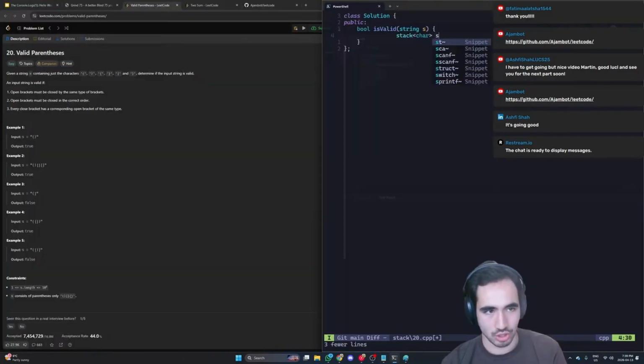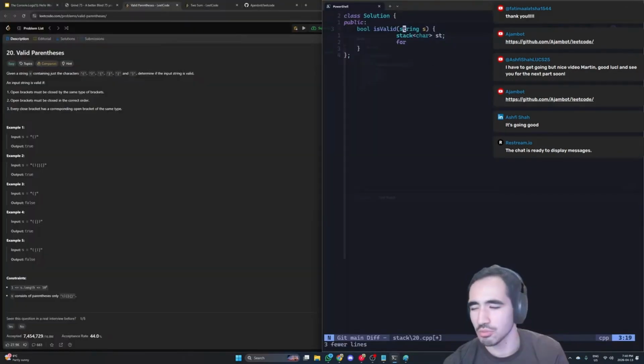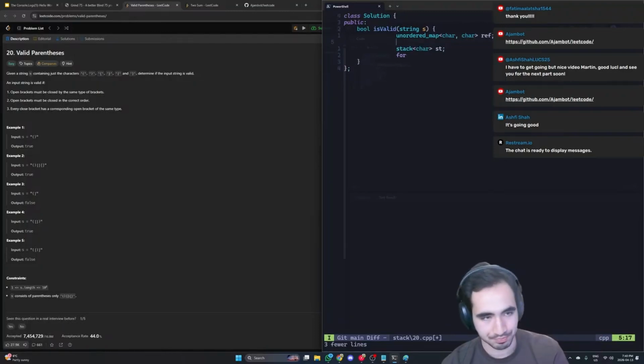Our stack is going to contain a char and we're going to call it stack. I just don't want to have to write a condition for every single type of bracket, so what I'm going to do is create a dictionary for it. So an ordered map, going from a char to another char, and I'm just going to call it ref. It's going to be a reference table.